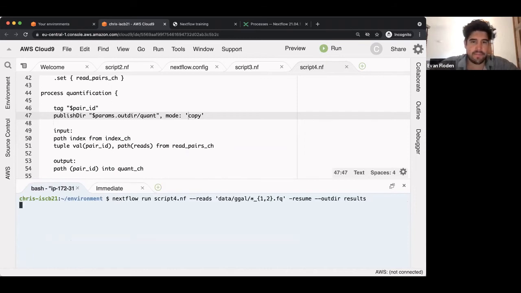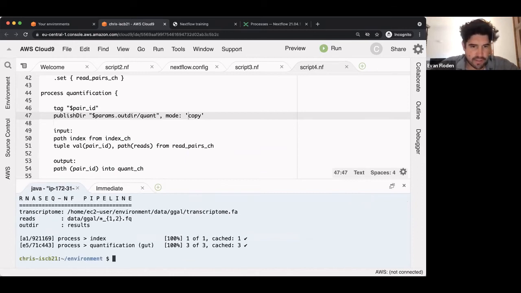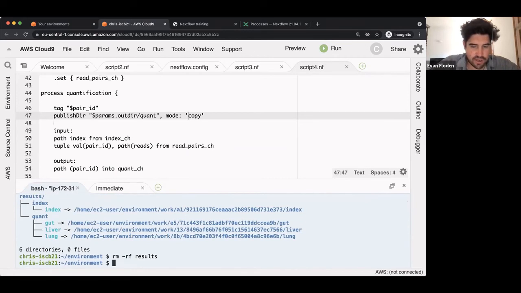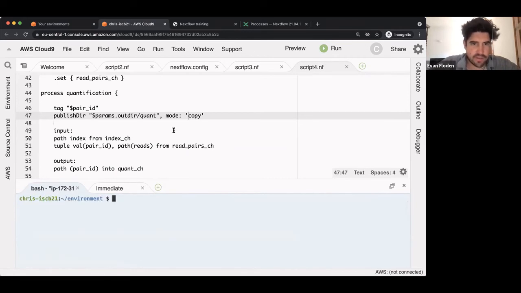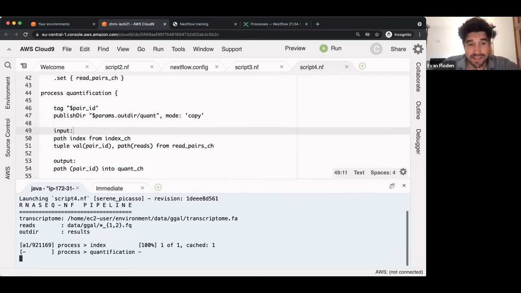in fact, I may need to remove the results first. We'll see what happens. Let's remove our results first. Otherwise, we're just trying to copy over, which is not going to work. So mode copy and run. Okay, that is correct. One of the options is actually overwrite, so I could have specified overwrite as well.